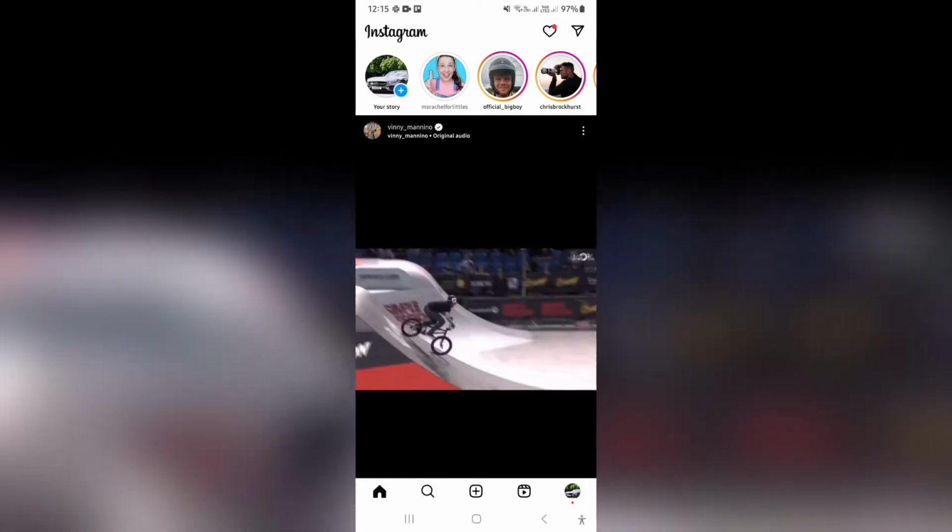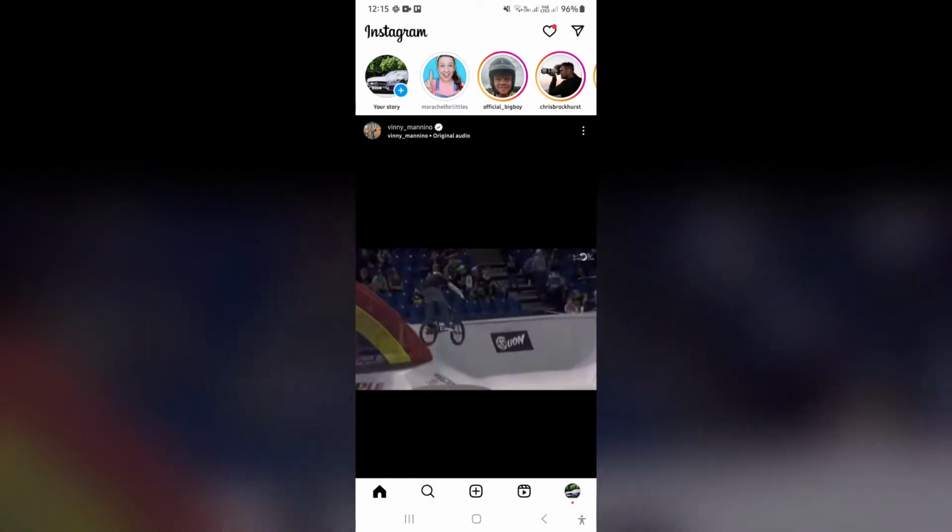Ladies and gentlemen, I'm going to show you how to blur a photo in Instagram story. So let us jump into it.